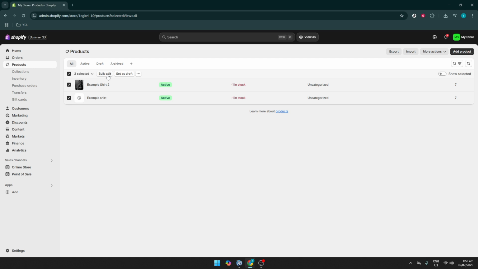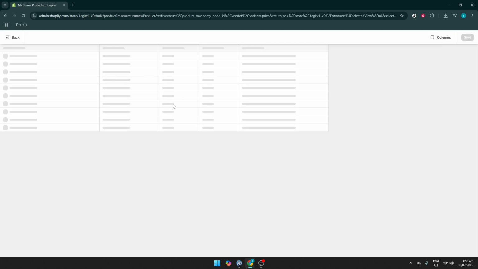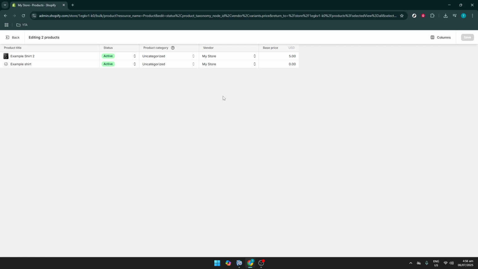The next move is to click on Bulk Edit. If you have multiple products that need the same update, this function will save you a lot of time. By using Bulk Edit, you can apply changes to several items simultaneously, whether you need to adjust prices, update stock levels, or modify product descriptions. This tool is a game changer for maintaining efficiency, especially in a fast-paced retail environment.